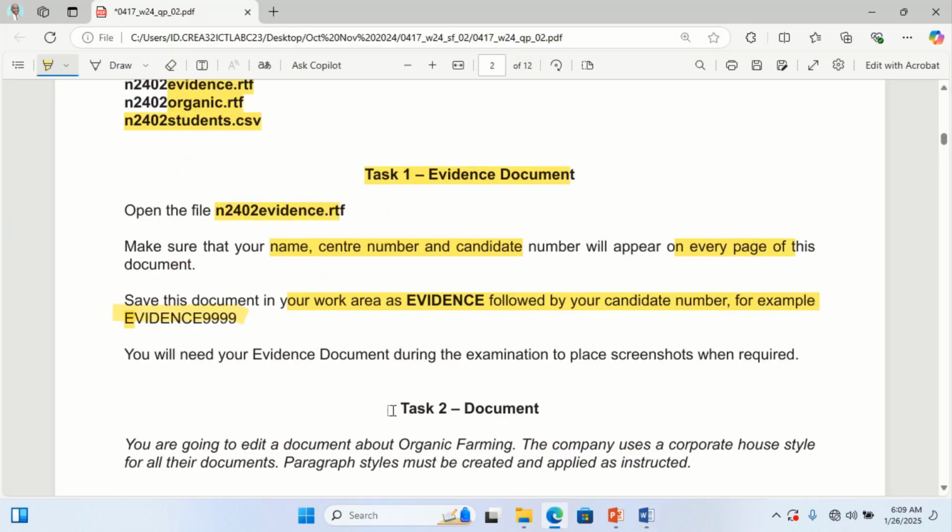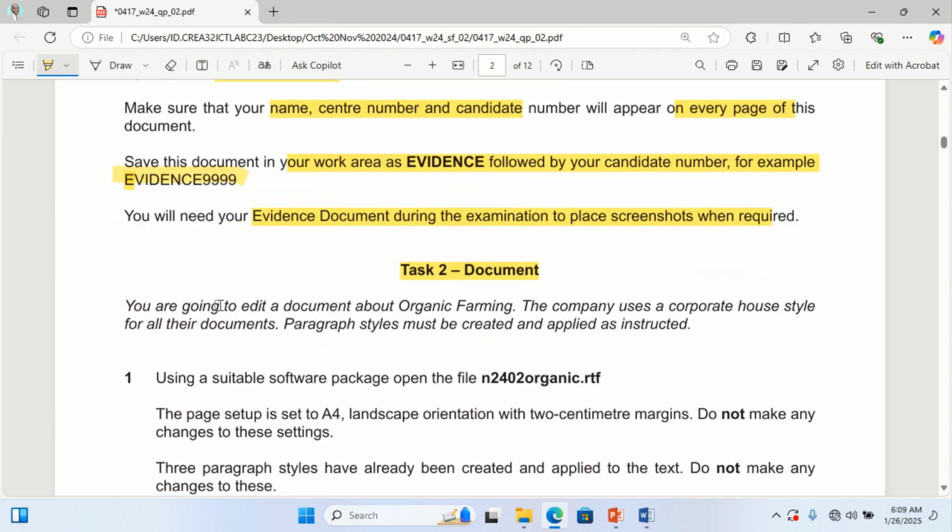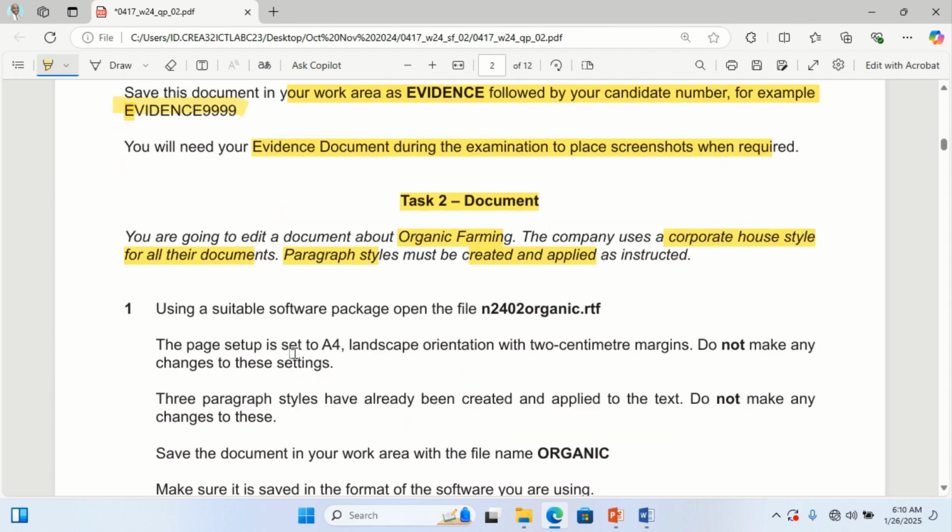Okay, the next one is task 2. Note that the evidence document will be used to take screenshots. You're going to edit a document about organic farming. The company uses a corporate house style for all their documents. Paragraph styles must be created and applied as instructed. So using a suitable software package, open the file N2402 organic.rtf.